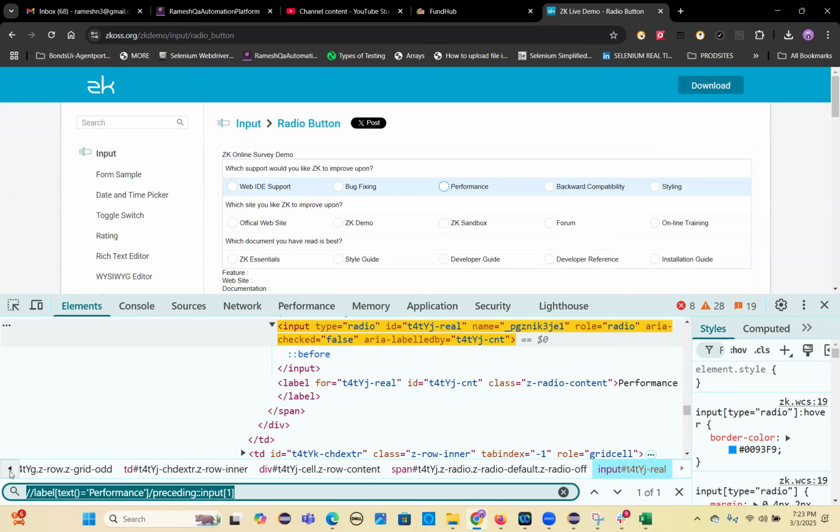Why input 1? Performance, before. This is one input tag, this is another input tag, this is another input tag. But I want the first input tag. So that's what I have given, input of 1. So this is the following and preceding concepts.